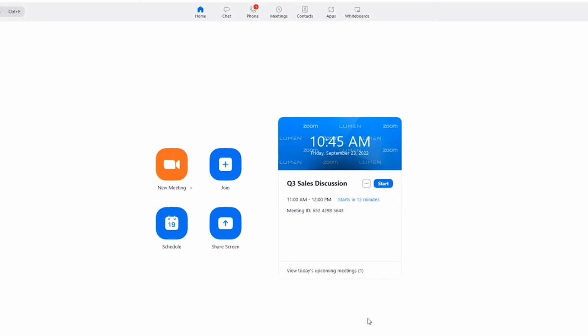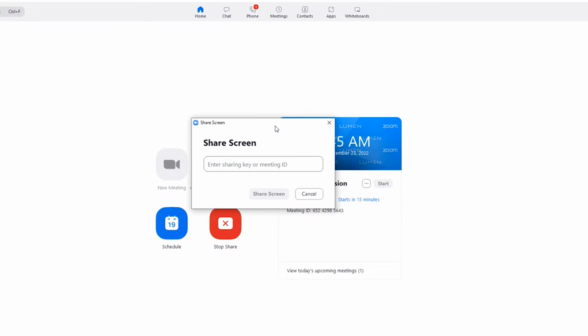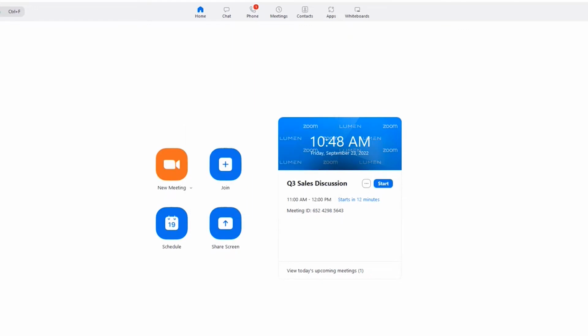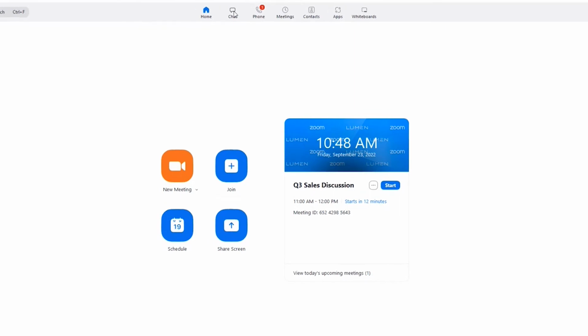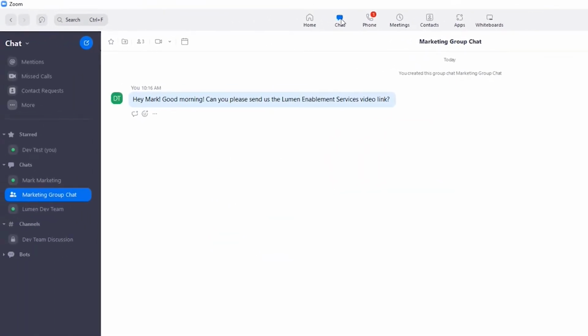You also have the option to click share screen. So if you were in a Zoom room, enter in the meeting ID to join and begin sharing your screen during that session. The next option within the Zoom client is the chat. Chats are a great way to quickly communicate and collaborate with your coworkers.